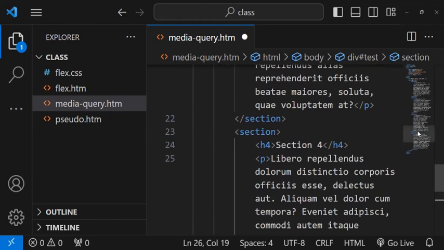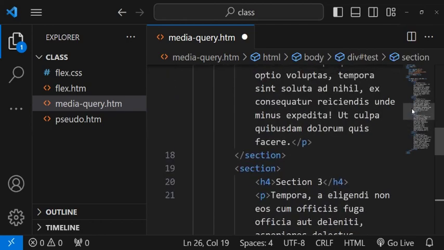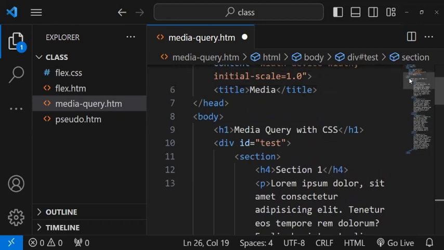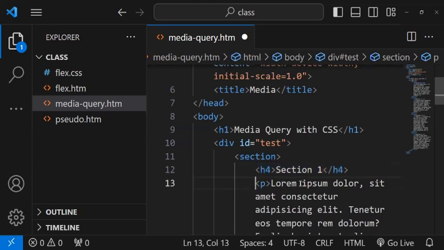Okay. Now I said I just expand the section to create 4 different sections, and in each of the sections we have heading 4 as well as a paragraph.